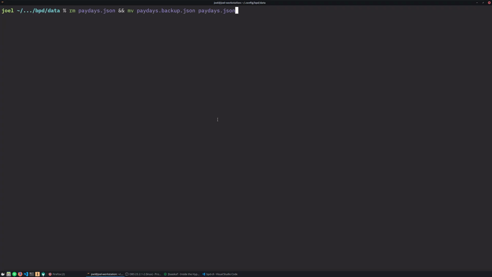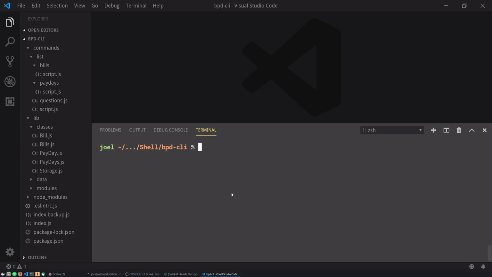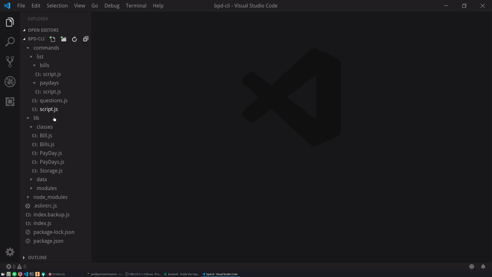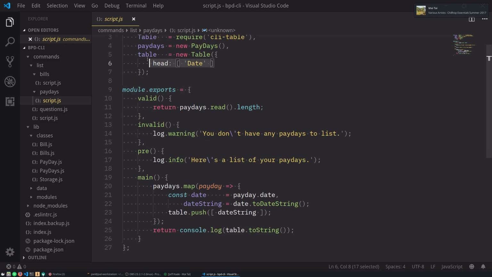So let's remove paydays and come back. Now if we run that exact same thing, it should work. Yep, date, and it just gives us a simple list. Cool. So we got the validity down pretty quick, a lot quicker than I thought. Now, does this need to be in a table? Probably not. I want to keep it consistent between the different commands, but at the same time it's only one column, so it looks super goofy.